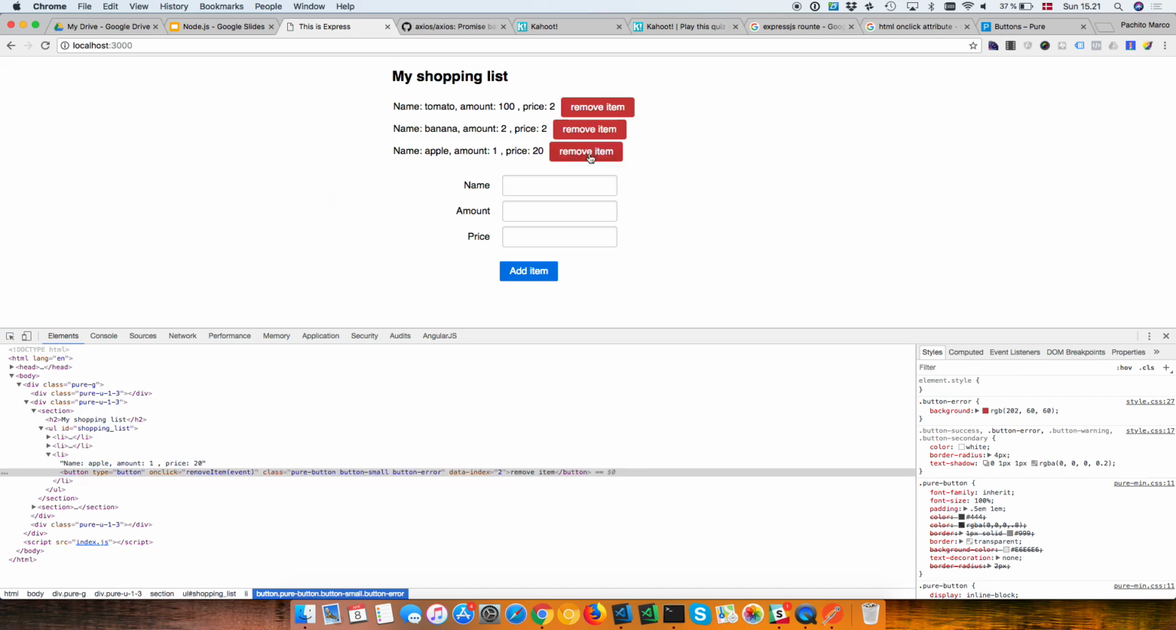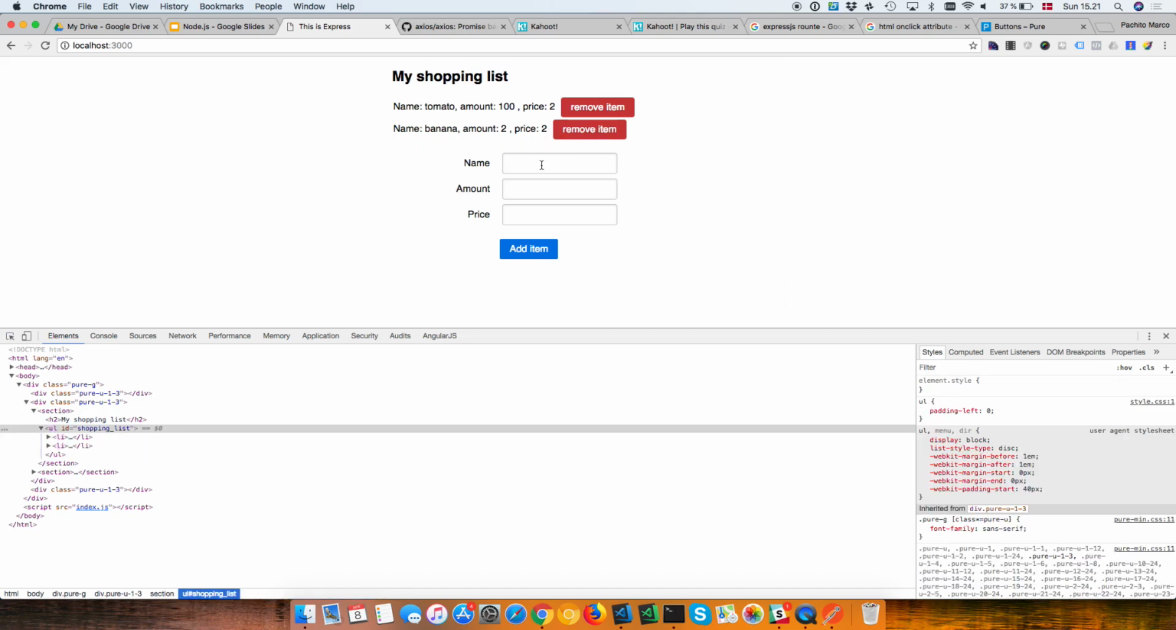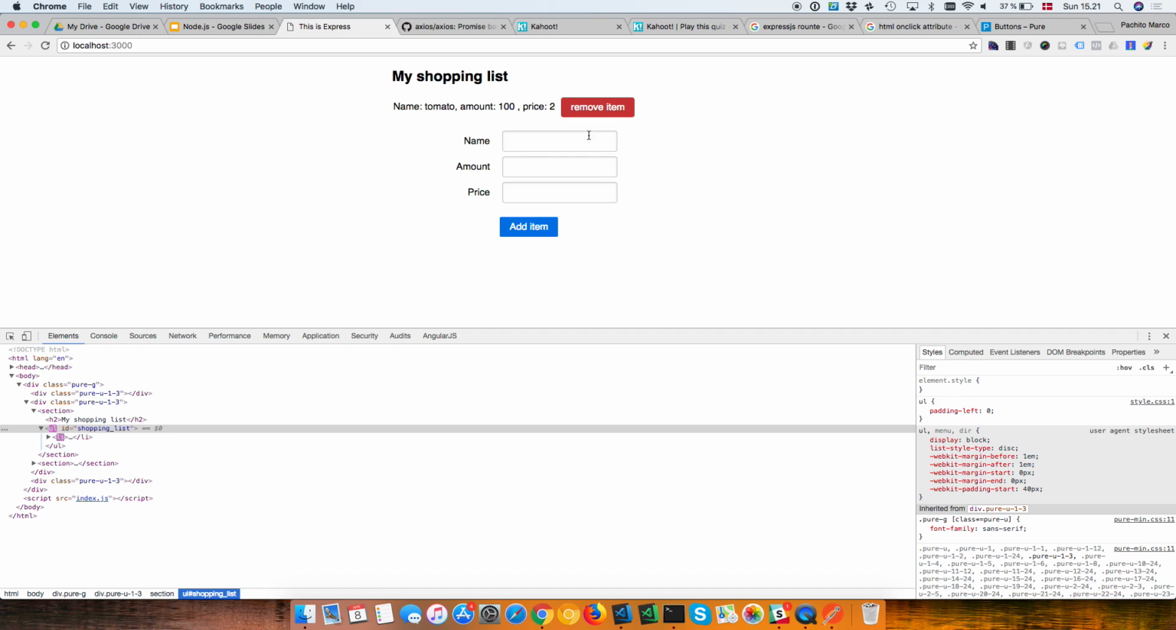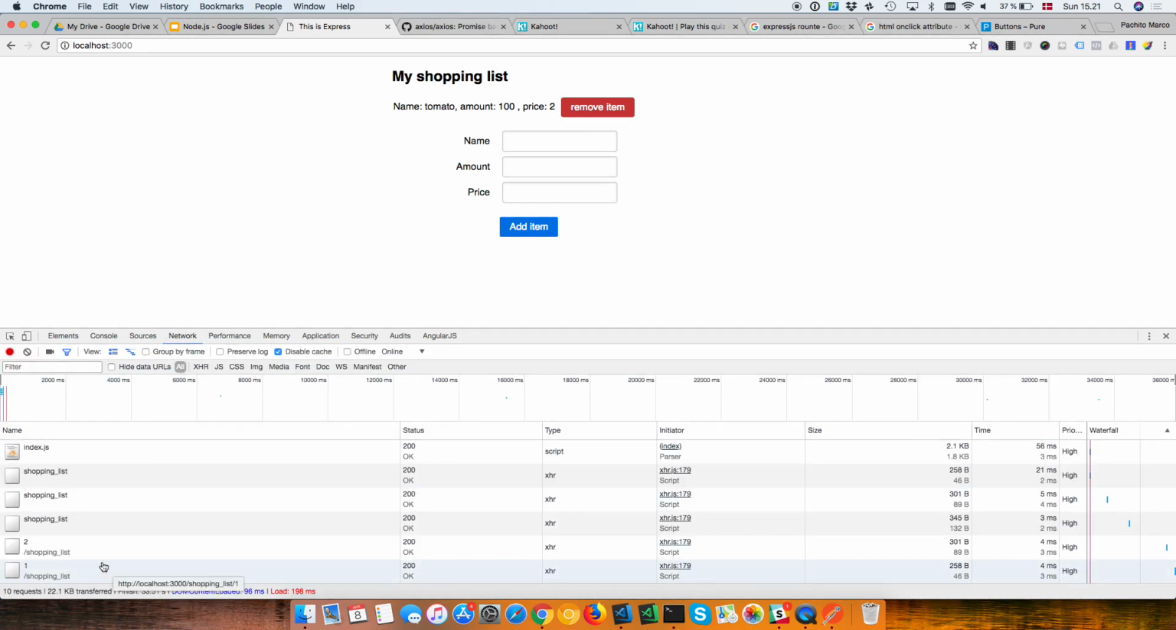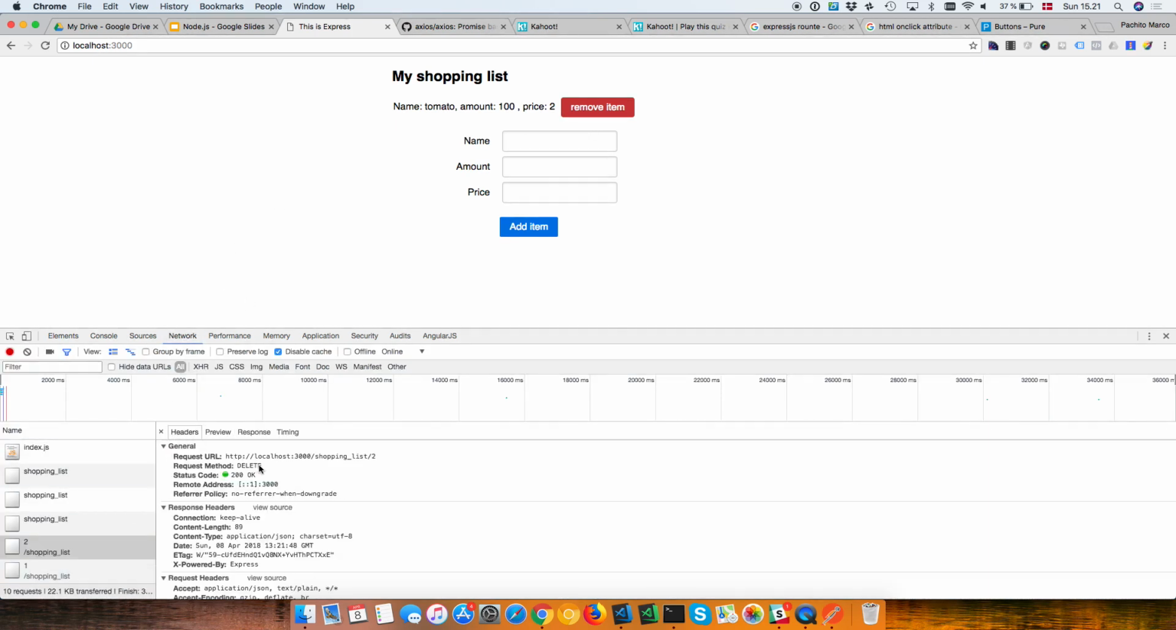So now when I click remove, it will be removed. If I click remove, it will be removed. And you can see the request here. Delete.